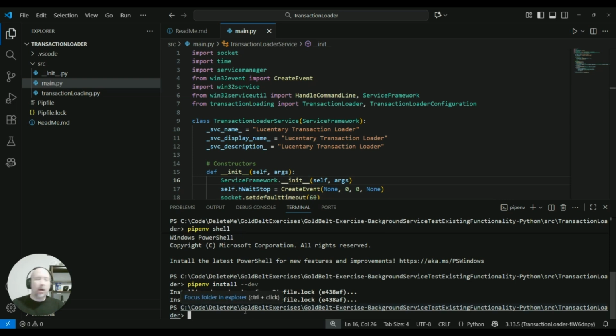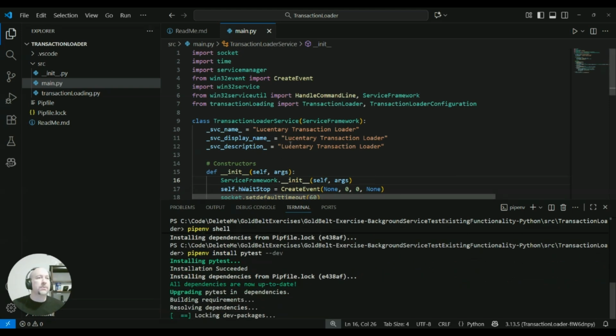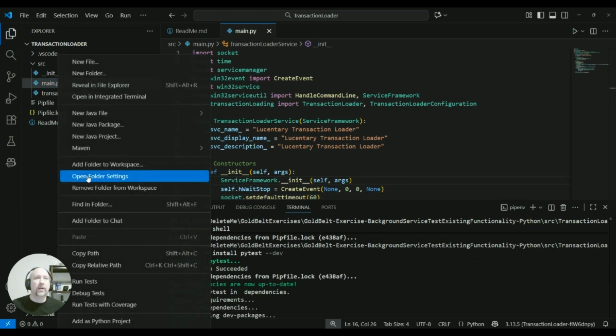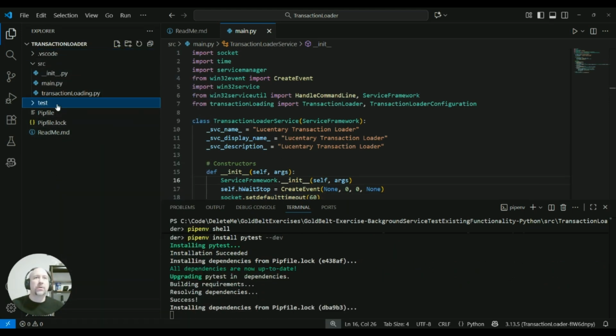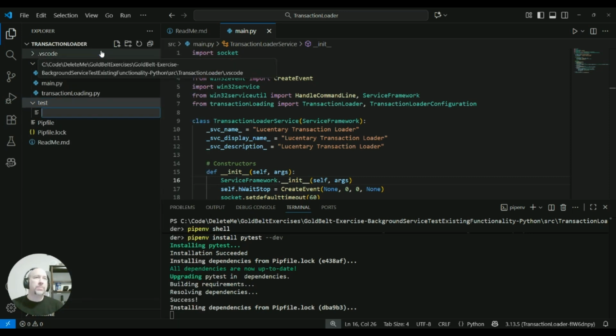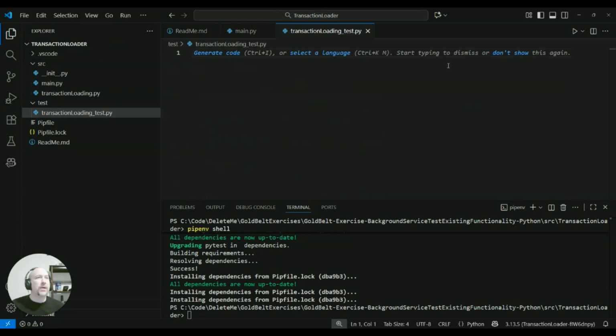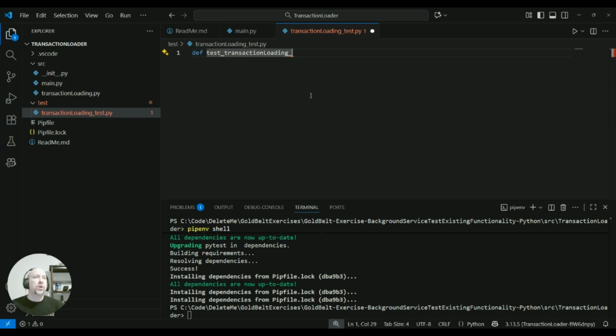And I'm going to use pytest. You're welcome to use unittest if you want. It won't make a difference. It's really just around running the tests themselves. So I'll install pytest as a dev dependency. And let's create our folder. This will be transaction_loading_test.py. Let's create our method, test_transaction_loading. We'll say this is our success.